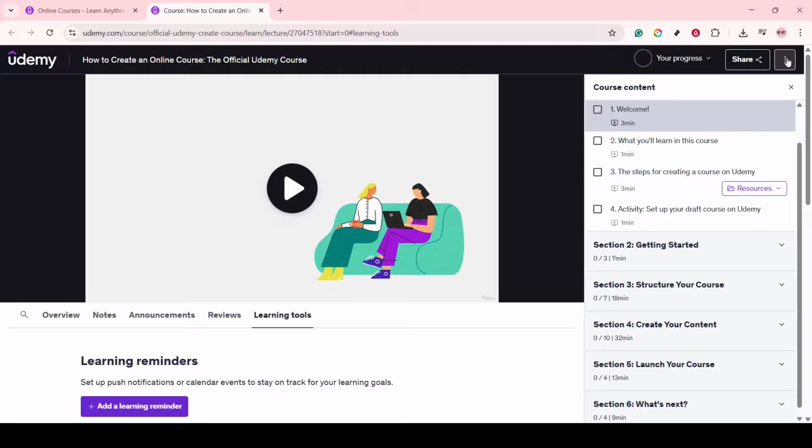Clicking on these ellipses will reveal a drop-down menu with several options. Among these options, you should see one that says Archive this course. Selecting this effectively moves the course out of your active learning list. It's important to note that while this action archives the course, it does not technically unenroll you. However, archiving tidies up your active courses list, allowing for a more streamlined view of the courses you're currently focused on.